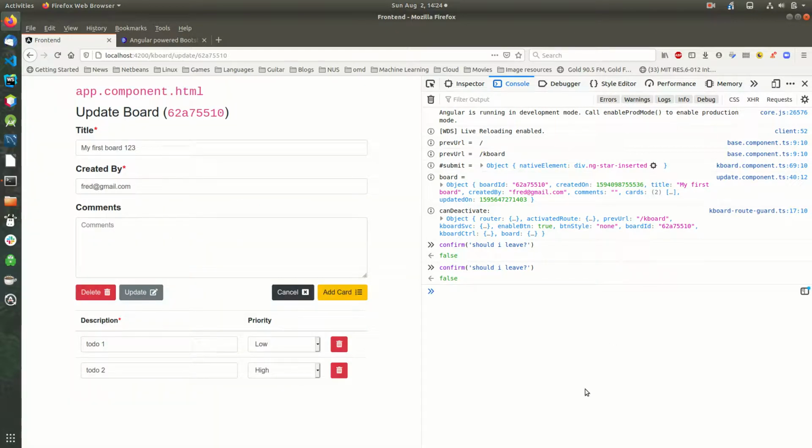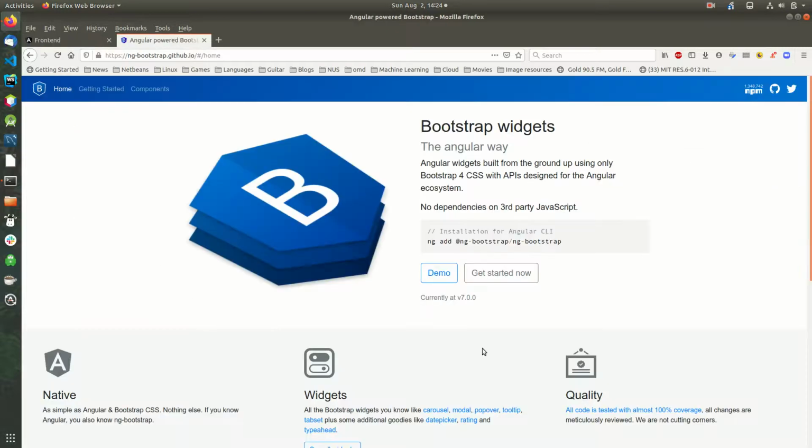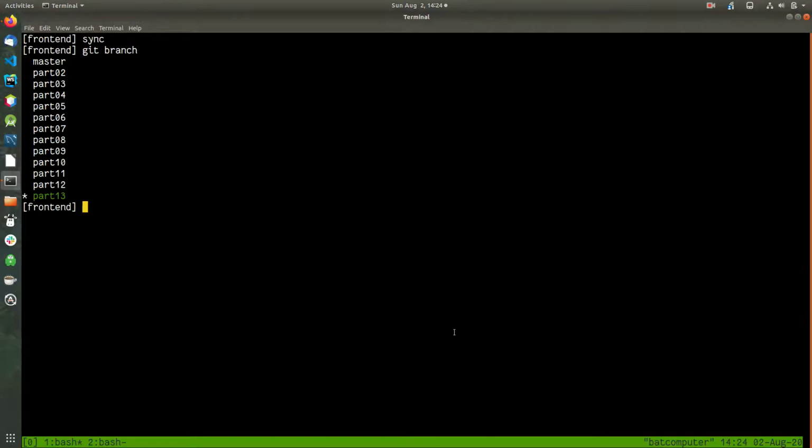What we're going to do in this episode is to make the confirmation box nicer by using the Bootstrap widget. This is Angular's Bootstrap widget. To use the Bootstrap widget, we will have to add the Bootstrap module into our project. But before we do that, let's create a new branch for this episode.